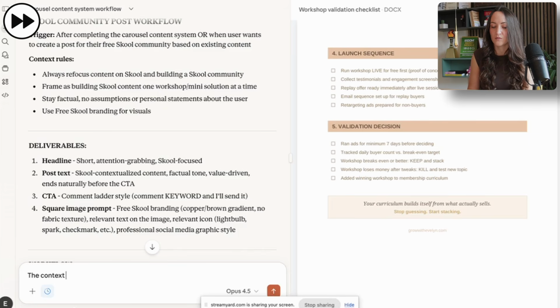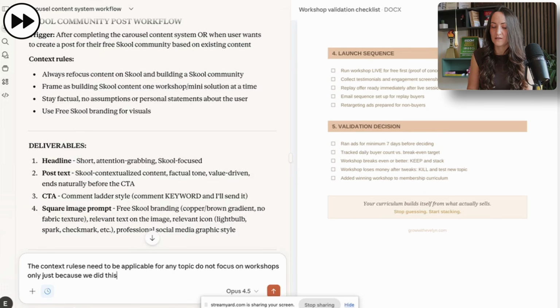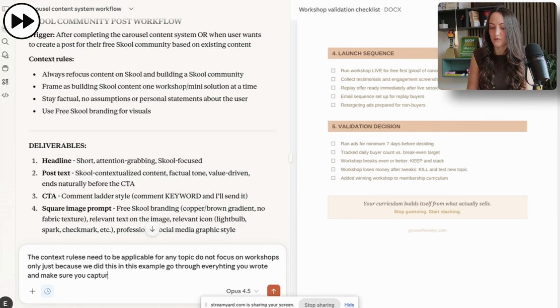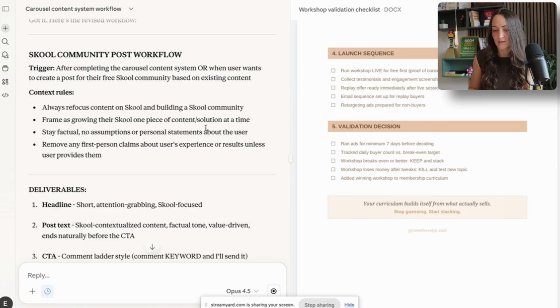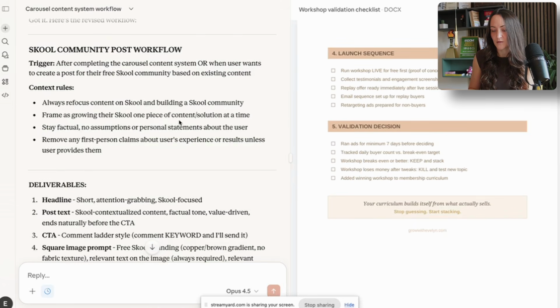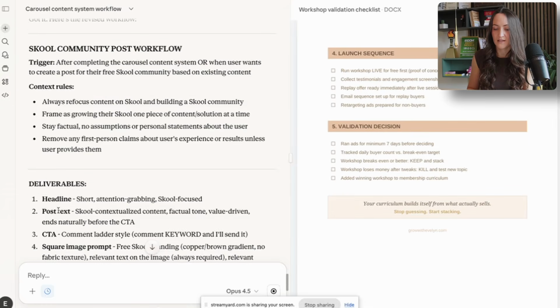The context rules need to be applicable for any topic. Do not focus on workshops only just because we did this in this example. Go through everything you wrote and make sure you capture only universally true principles. Got it. Revised workflow. Frame it as growing their school one piece, one content solution at a time. This is still based on the given example, right? So we need the skill to be clean.